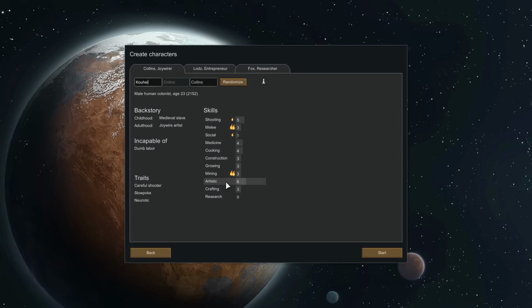Crafting is very similar to artistic, but it produces useful items like weapons, bricks and other items like that, and that determines the quality of them and also the speed. And finally, research determines how quickly you will discover new technology. You have to perform research in this game to learn new technologies and upgrade your base. So the research skill will determine how quickly you can do it.